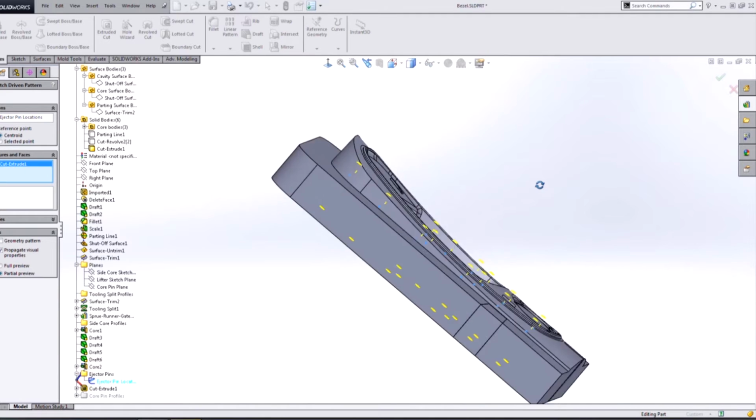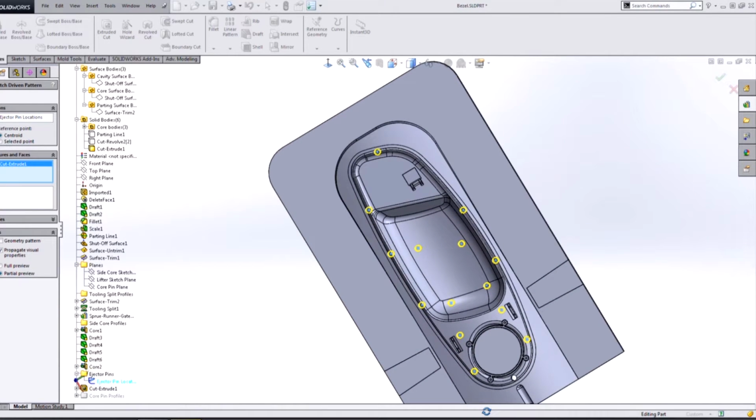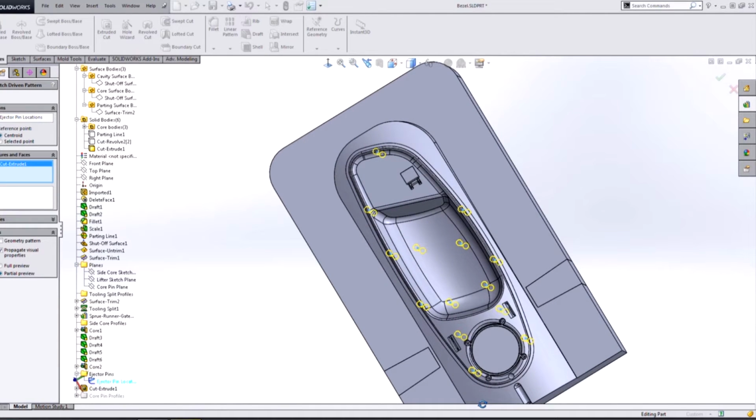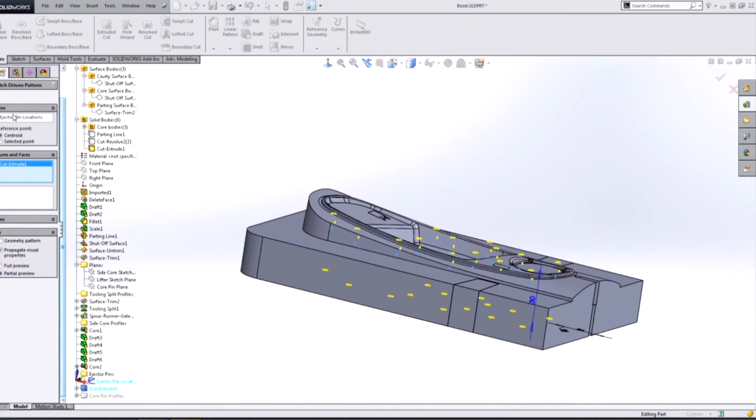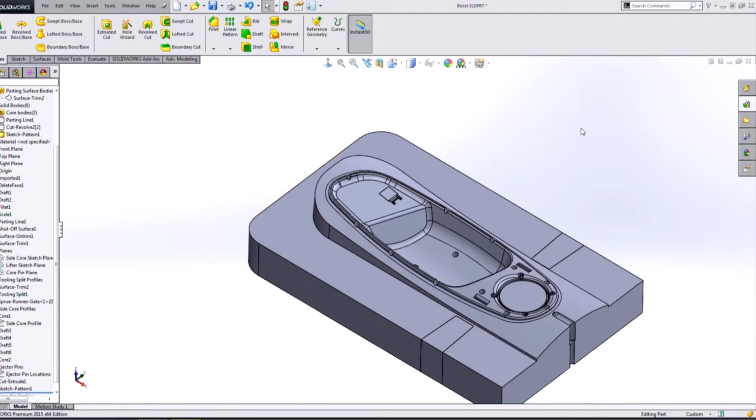From the side, it looks a little bit like a disco ball, but if you go ahead and go normal to, what you see is that they're all in specific locations to help push the final injection plastic part out of the mold. So go ahead and say OK there. And now we've got the holes all in our model ready to go.